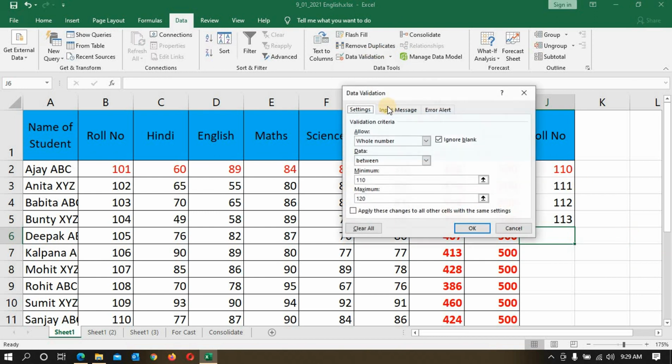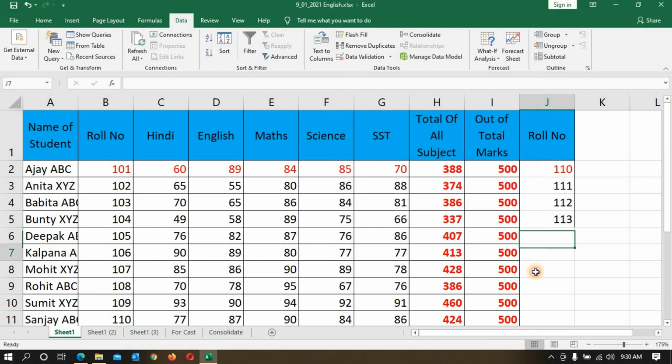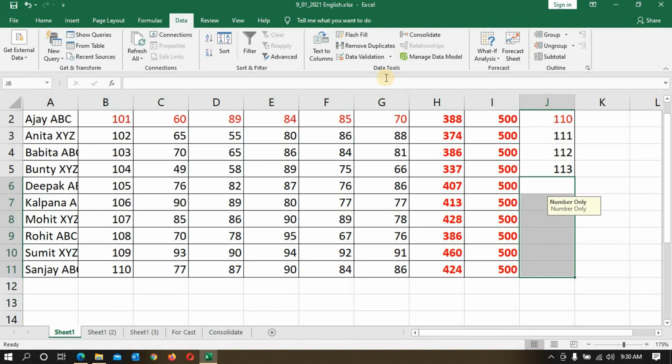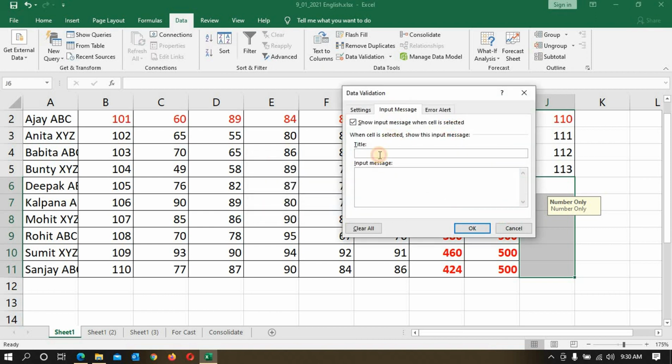Then we can put an input message. Right now it's a number, so it will show you here. You can put number only, so it will come as number only. Once you click this cell, it is showing it. But if you are selecting here, we'll put data validation, and here we'll put number only.